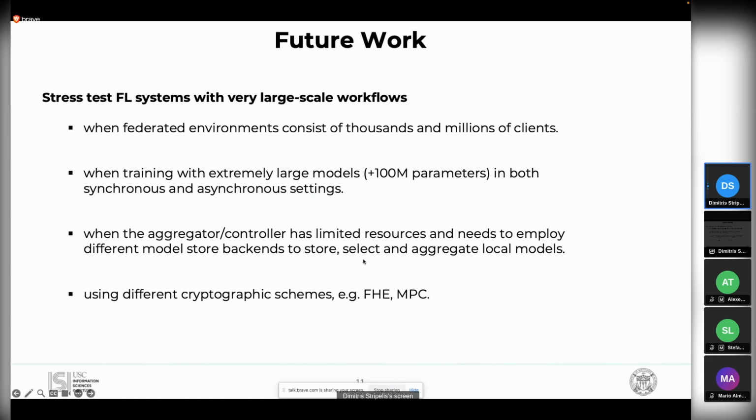One more component that we want to analyze is the backend. So the idea is having the controller store the models in something like Redis or on disk, and then see how that storage affects the overall execution workflow. Finally, we also want to perform a similar analysis as we discussed in this presentation with respect to different security protocols like fully homomorphic encryption or multi-party computation.